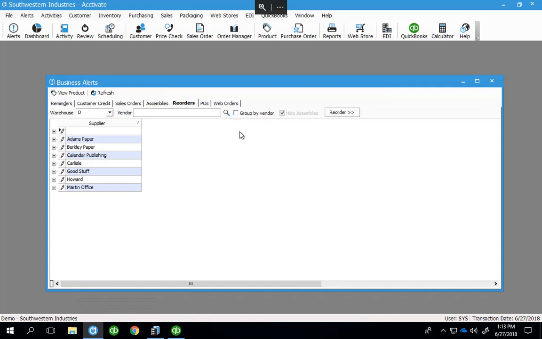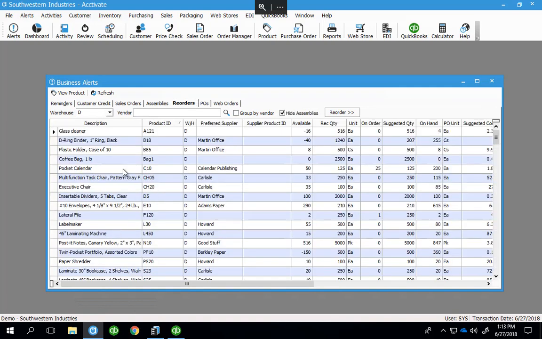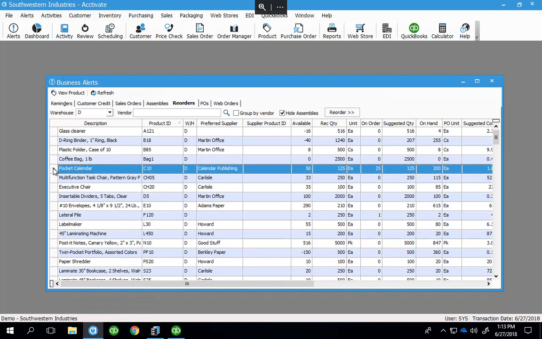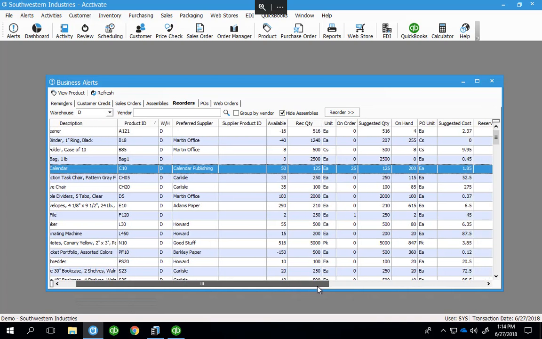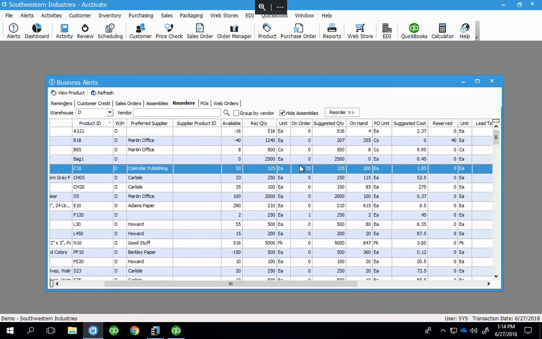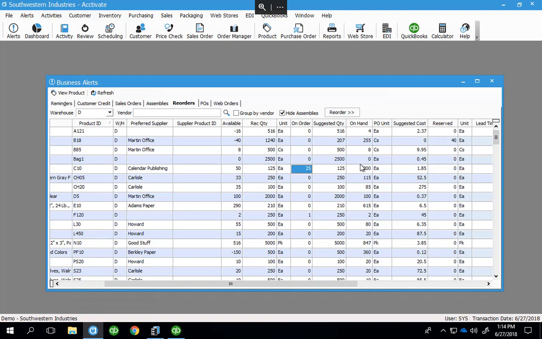I'm going to go ahead and uncheck Group by Vendor, and we've got the Dallas warehouse. So you can see this pocket calendar C10 in the Dallas warehouse. It's recommending to order 125 to get the quantity available to equal the maximum quantity of 200. So you see suggested quantity of 125. On order is going to be what's listed on issued purchase orders. On hand is what you have on hand, but you can see here that the available quantity is 50. So the Reorder Wizard is going to suggest quantities to reorder based on your available quantities.